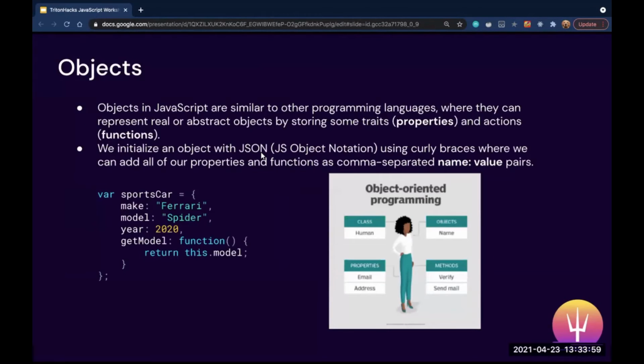The next data structure is objects. And objects in JavaScript represent real or abstract objects, and they store key value pairs. And if you work with Java, this is similar to a map. So let's look at this example. A sports car has a property of make Ferrari and a model of Spider. And it can also store actions, so in other words, functions. So getModel is a function that returns this.model string, so it would return Spider. And this is similar to a getter function in Java. If you're familiar with object-oriented programming, you should probably know this, but otherwise, this is simply a function that returns a property in the sports car.